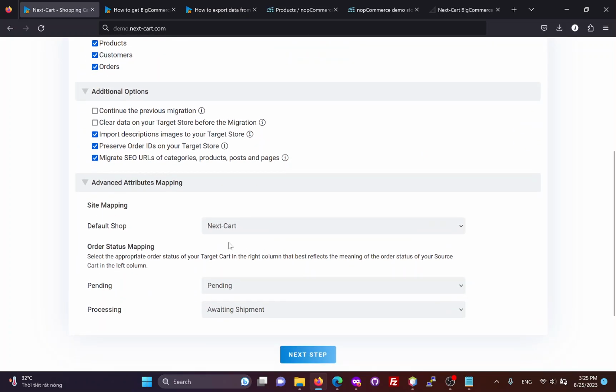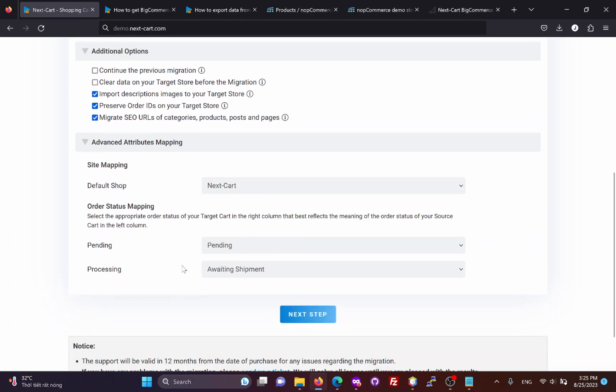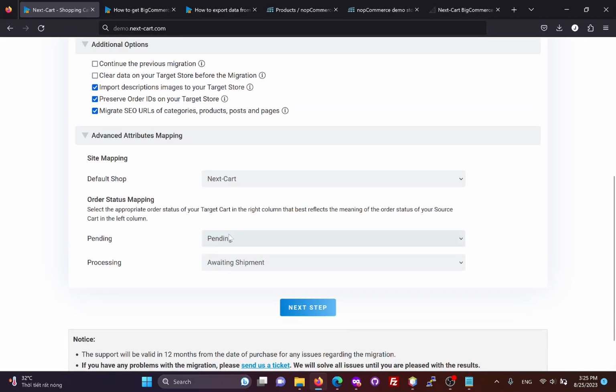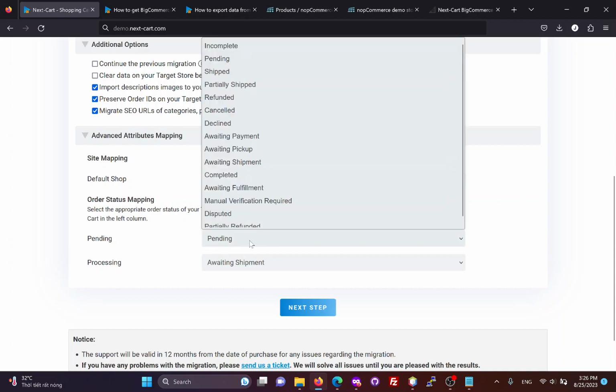In the advanced attributes mapping section, you can choose the storefront shop on your BigCommerce website that you want to migrate your data to. If you are migrating orders, you will need to map the order statuses between the two websites. Based on the meaning of each order status, and how you process orders, you can choose appropriate mapping for them.